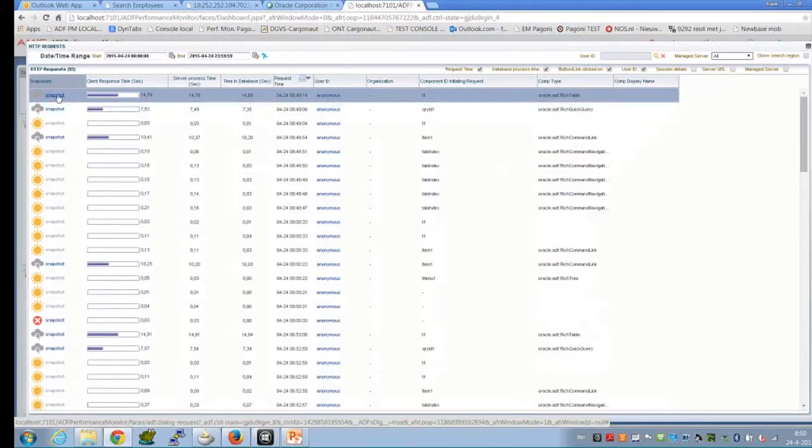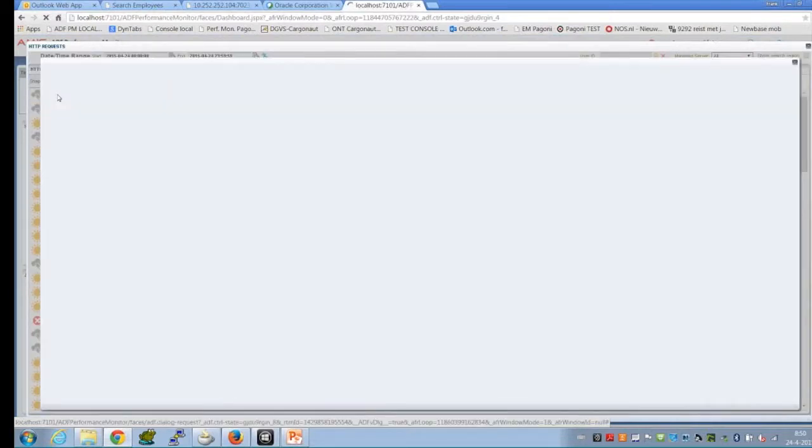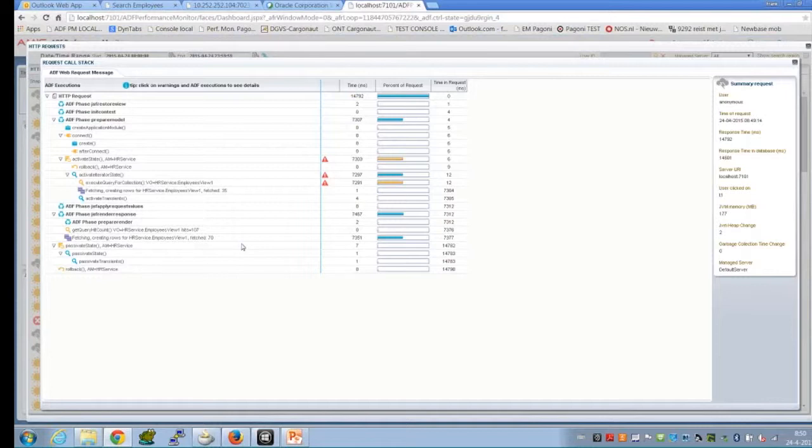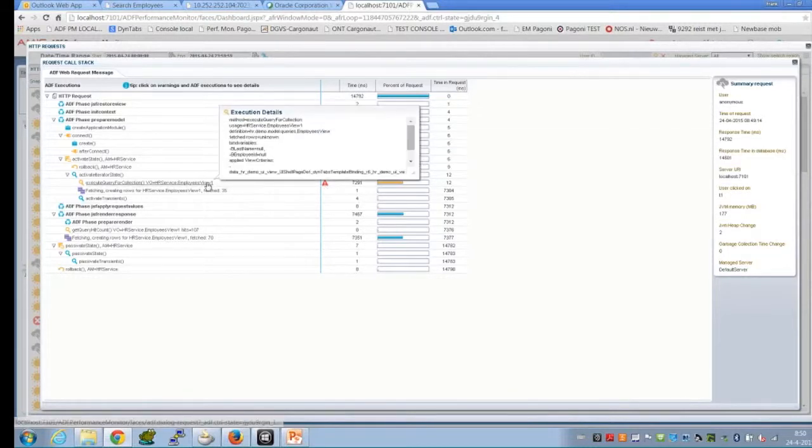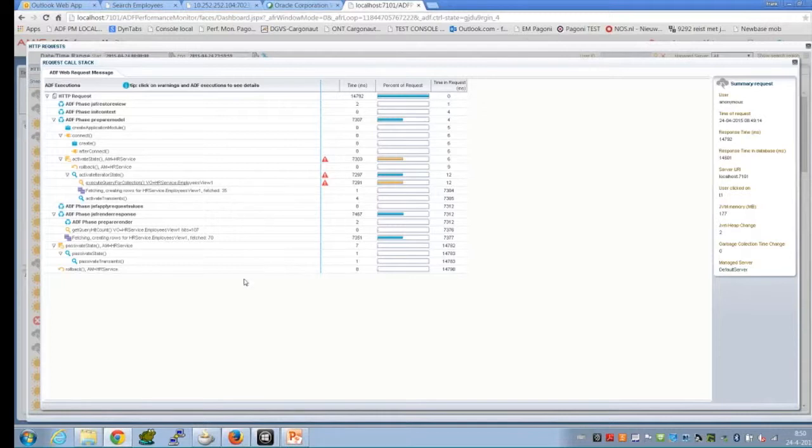It was 48 seconds. I can drill down on it, and here I see that there was an activation of the HR service that was causing the delay. And within the activation, I see that the activate iterator state of the EmployeesView1 was causing 7,200 milliseconds to run. And the root cause of this is the execution of the employees view object. So in this case, we can troubleshoot problems and see exactly what is going on.